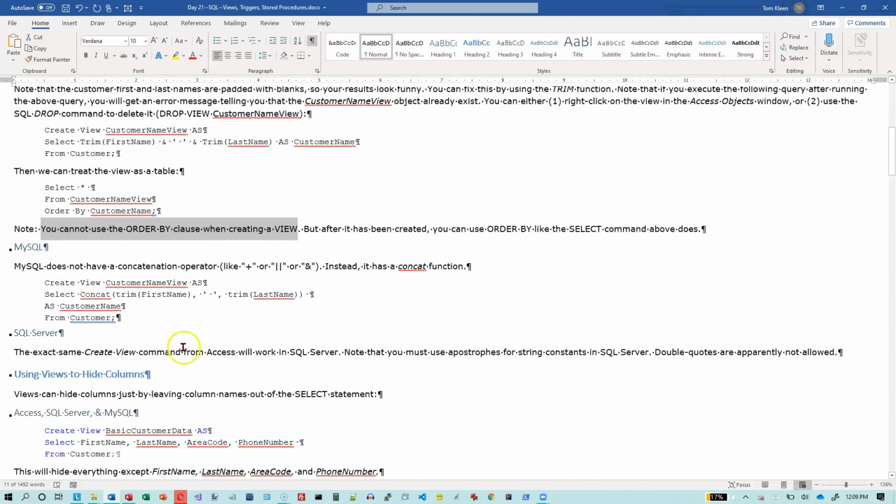If you want to try this in MySQL, the difference would be that it does not allow you to concatenate with the usual operator. Most languages use a plus sign as concatenation operator. Access uses an ampersand. I think it also allows you to use a plus sign as well. But there is a built-in concat function, so that's the difference that you would have to use if you were doing MySQL. If you were doing SQL Server, it would work the same. Apparently there's a restriction though in SQL Server that you must use apostrophes rather than quotation marks around your strings, whereas Access lets you use either one.